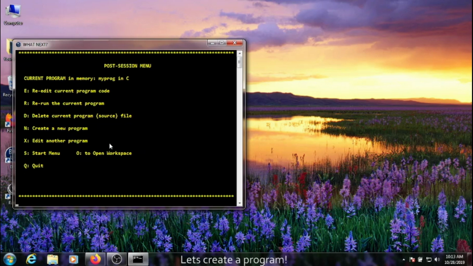X is for editing another program. If you have previously created some programs, say a list of 20, and you want to edit one of them, you will press X and a list will be shown to you and you select one of them. S is for going back to the start menu. O is to open the workspace folder. If you simply press O, you will be shown the folder where all your programs are being stored. Q is for quit.